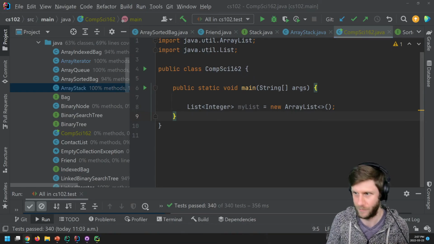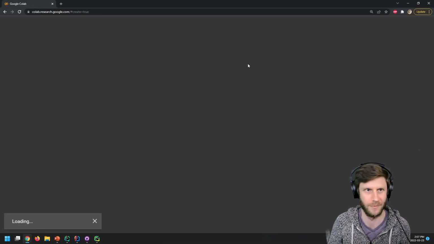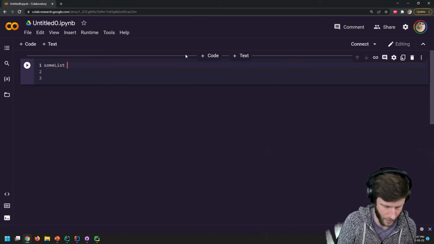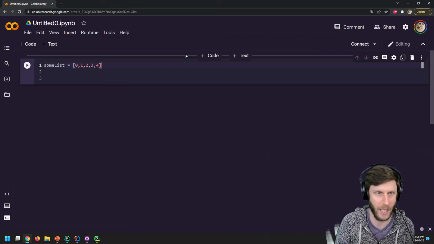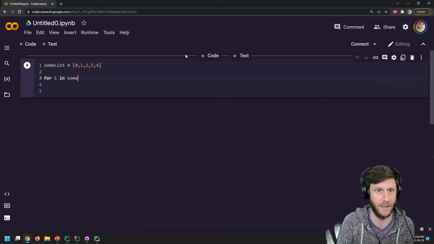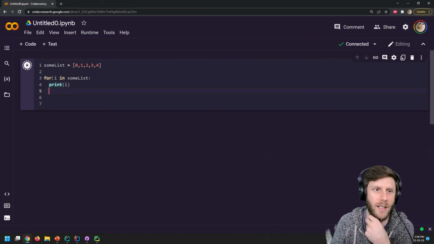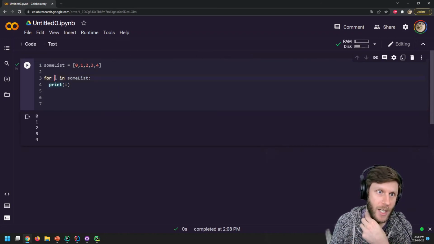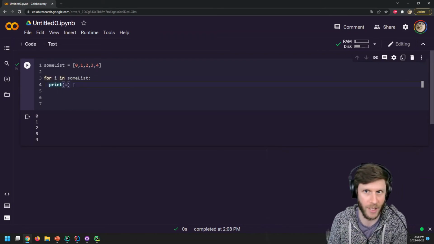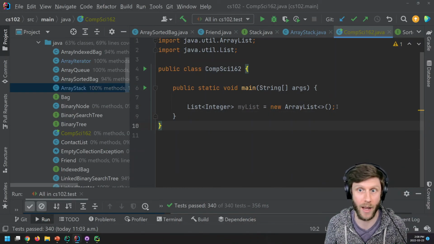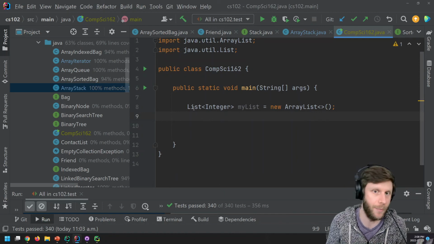Okay, if I'm in Python, I would write something like this. And then for i in some list, print i, right? I can run this and we'll see 0, 1, 2, 3, 4, right? So this is like for each i in some list, for each thing in the collection of things, print it out, great. If I go here, I've got my list here in Python. So this is using the built-in Java list.